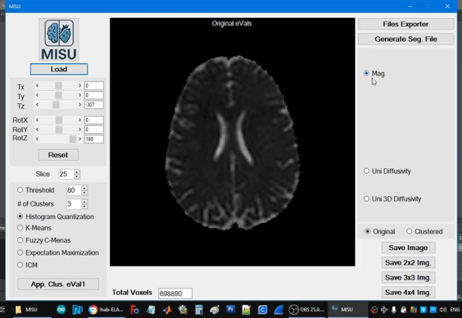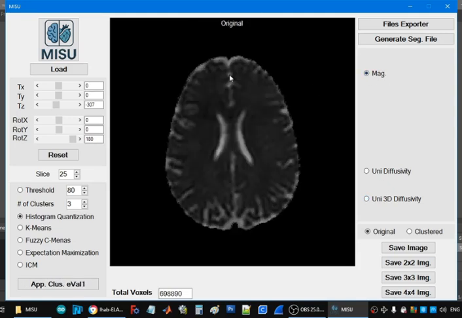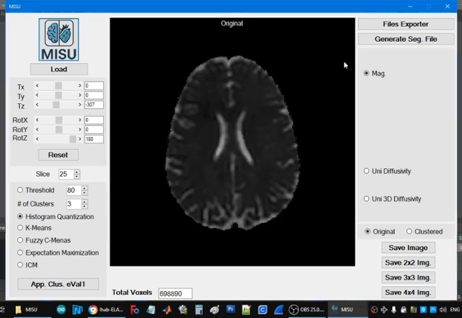So after loading, we have three options: either the original magnitude, or the UniStable images, which give you higher contrast, or UniStable 3D, which also gives you high contrast compared to the original magnitude image. You can find the details of UniStable and UniStable 3D in these publications. You find them in the About section here, the first two publications, which talk about the details of UniStable and UniStable 3D.